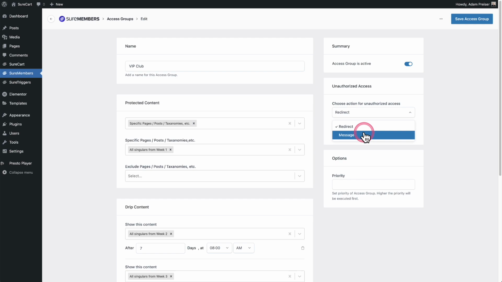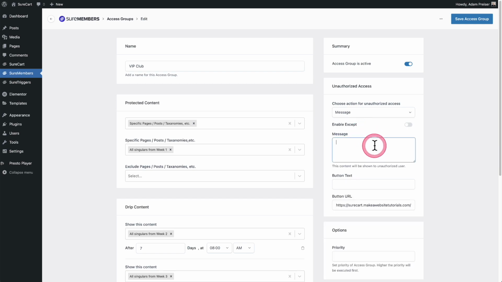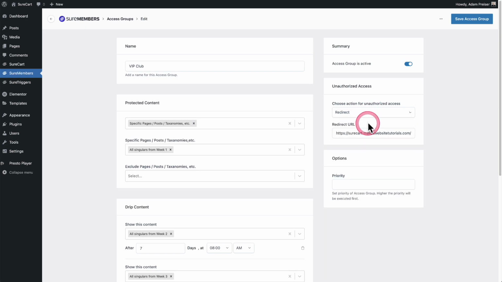And the same with the message. This will show on the page, and you can type whatever message that you want. So you would want to definitely change this URL. I just made it the homepage, but you want this to go to that sales page.